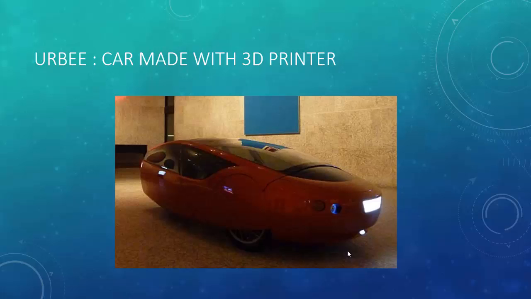Finally, 3D printing can be seen as a dream. It is a fantasy that has now become reality.